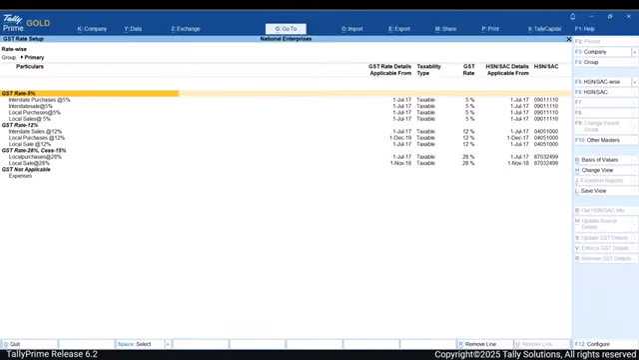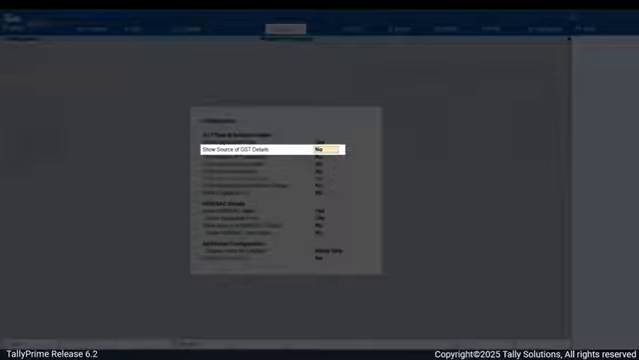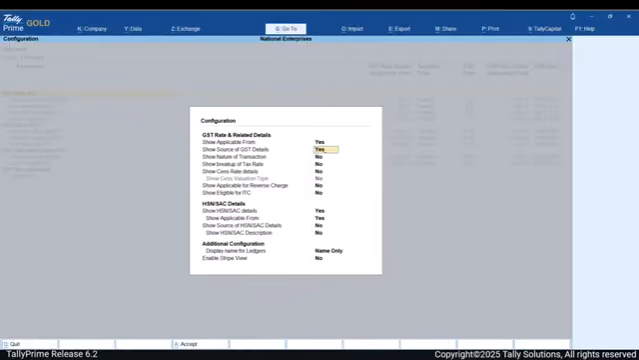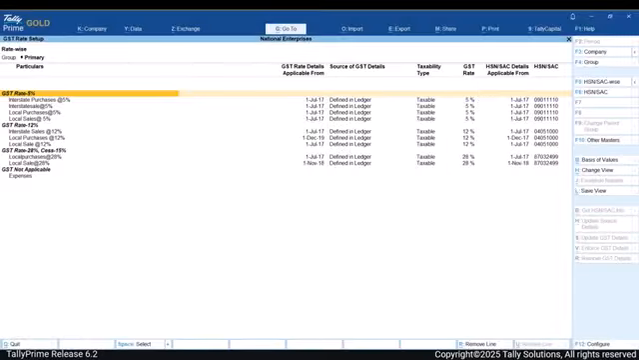As you may be aware, in Tally Prime you can define GST details at various levels. If you want to know where the GST rate is specified for the ledger, press F12 and set the option Show Source of GST Details to Yes. As you can see, the GST details are defined in the same ledger master.